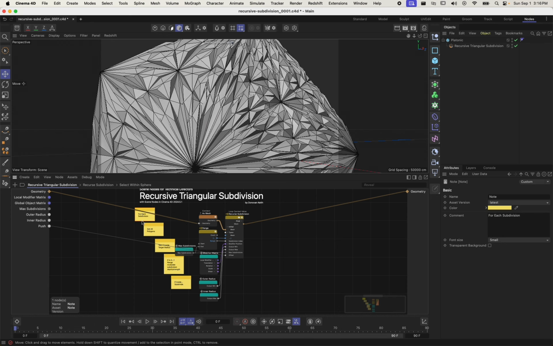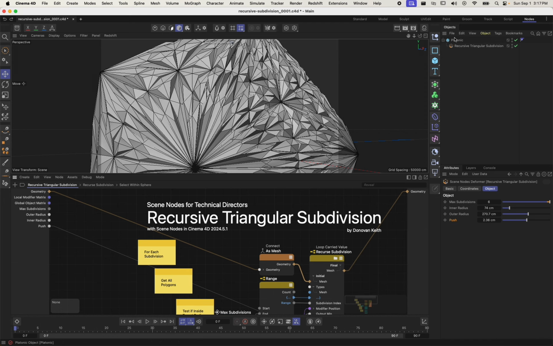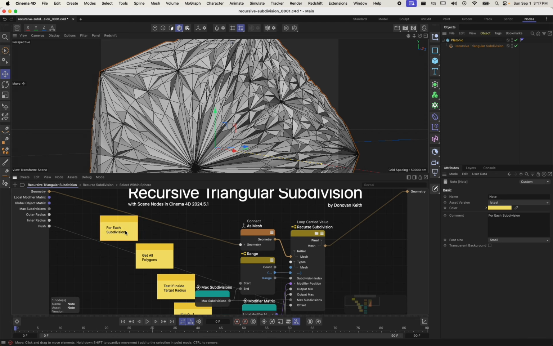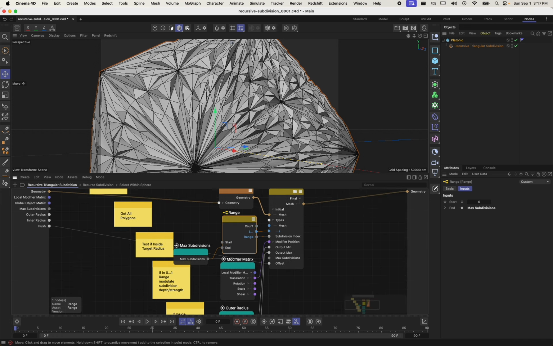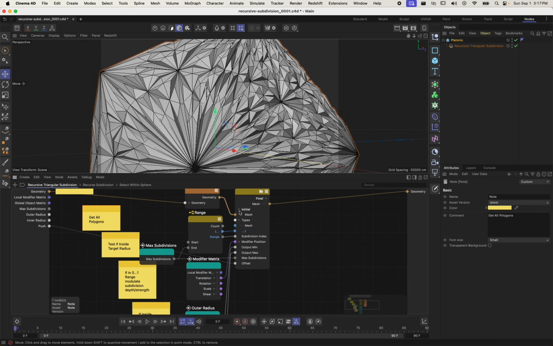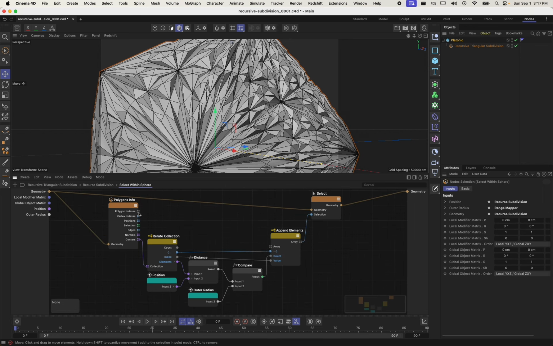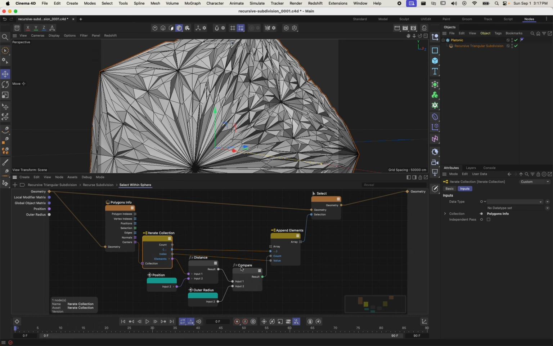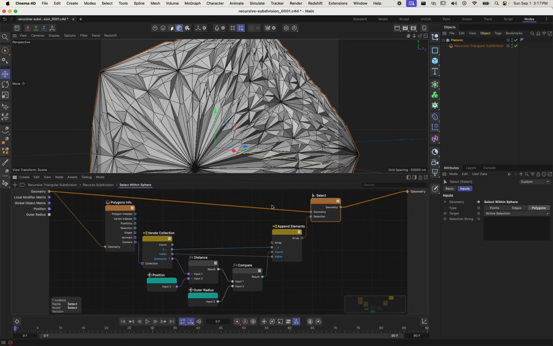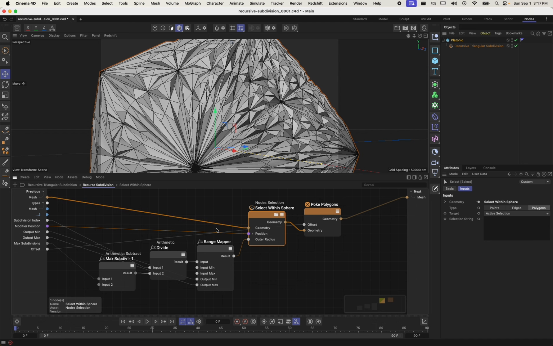Let me walk through it again really quickly. So you've got a high-level overview again, but we're, I think, basically following the map that we set out. We take our input geometry, and then for each subdivision, and that's why we're using range right here, we want to get all of our polygons, which we're doing inside with this select within sphere. So we're getting all of our polygons with the polygon info. We're going through all of them, and then we're seeing, hey, are you within a certain distance? If so, create an array with the index of that polygon and select it at the end. Once we've got that, we're going to poke you.